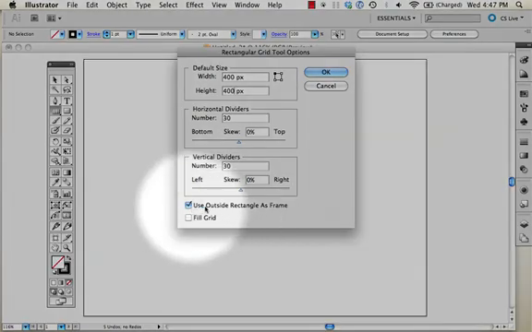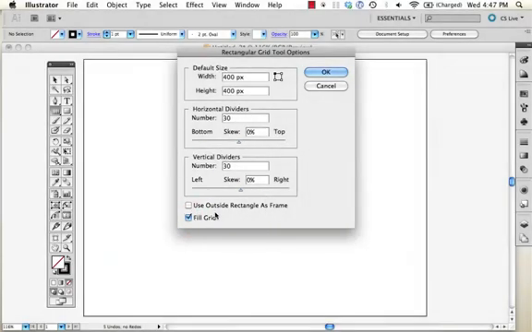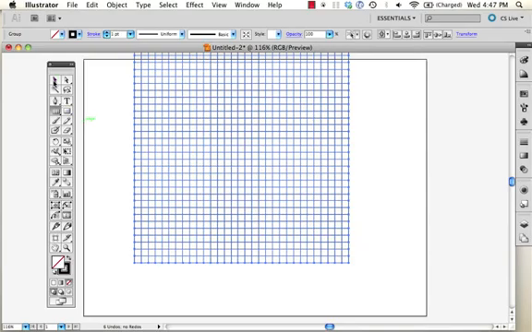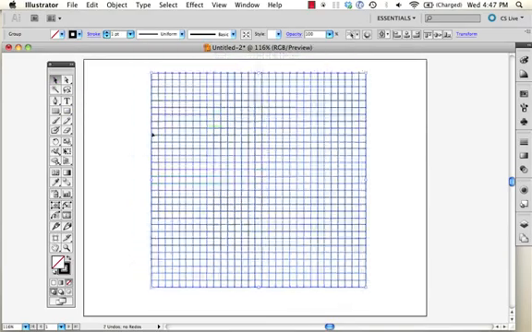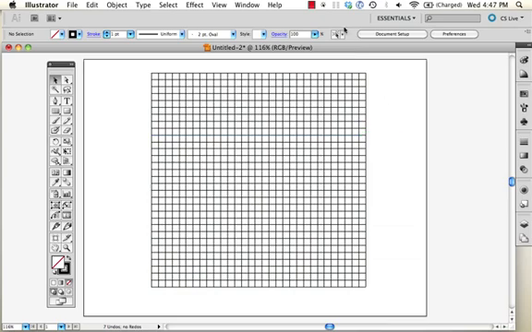Now down here you'll see two settings. Now use outside rectangle as frame. We don't need that one, but we do need to fill the grid because we'll be drawing into it. Now click OK, and there's your grid. You should have something that looks like this.